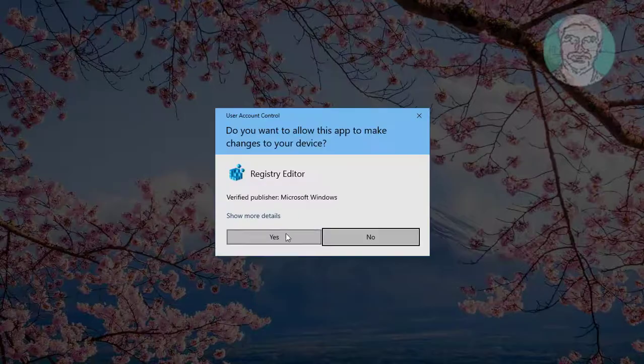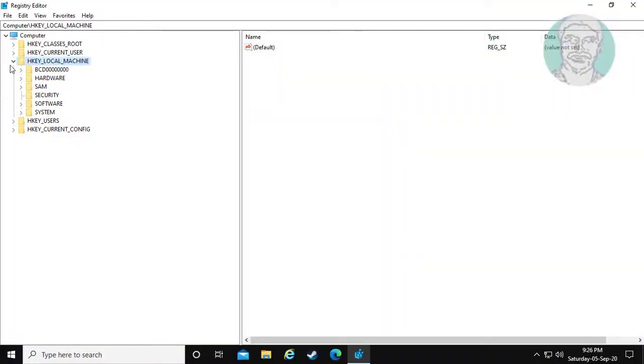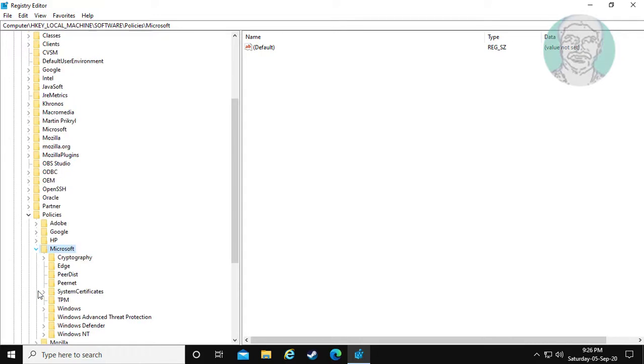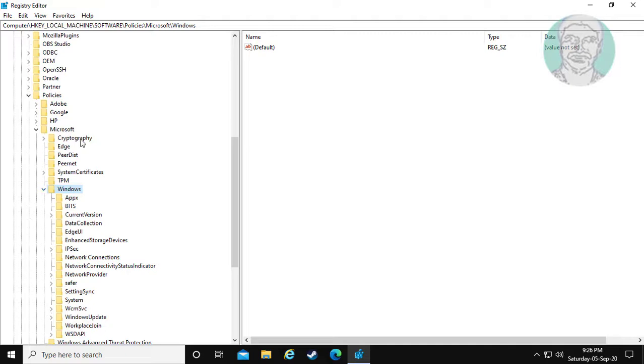Right-click, Run as administrator. Click and expand HKEY_LOCAL_MACHINE. Click and expand Software. Click and expand Policies. Click and expand Microsoft. Click and expand Windows. Click and expand Windows Update.